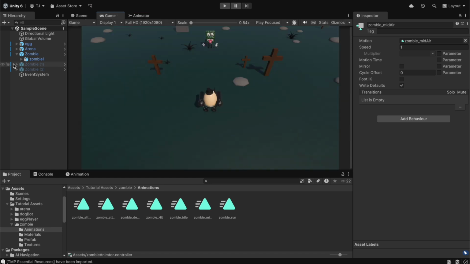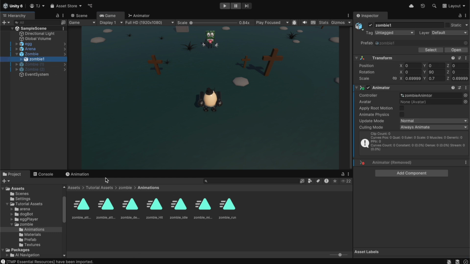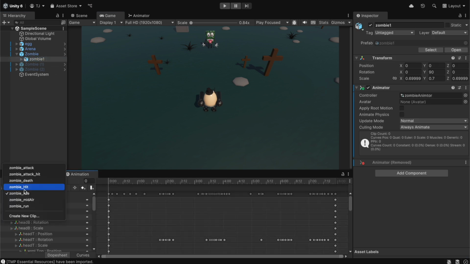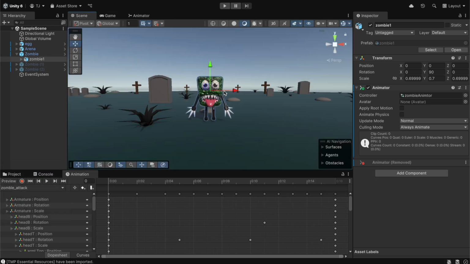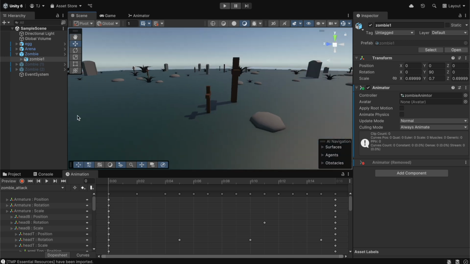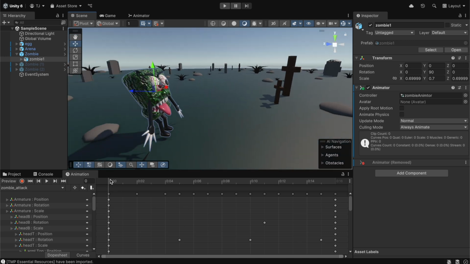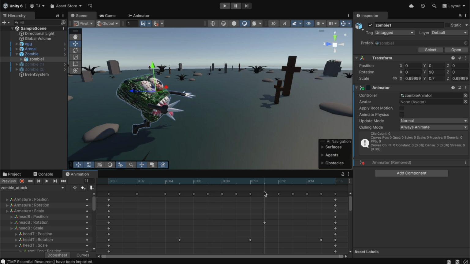So let's just check out the animation. So let's click on our zombie, and under animations, now we can go over here and we're going to select our animation. So for example, zombie attack, we can look at the animation. Let's go to the scene view and let's look at the zombie at the side. Right, so as you can see, this is the animations when the zombie actually starts attacking.